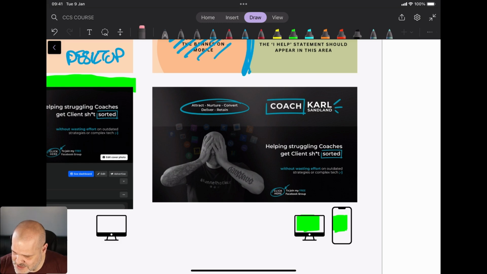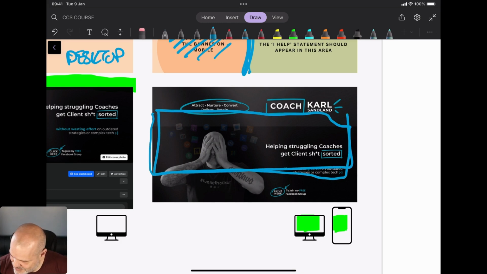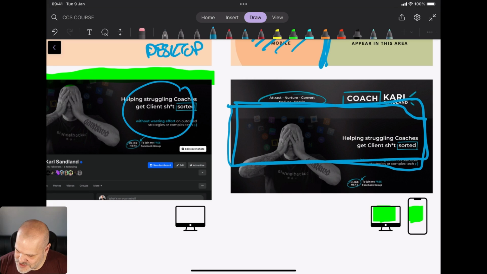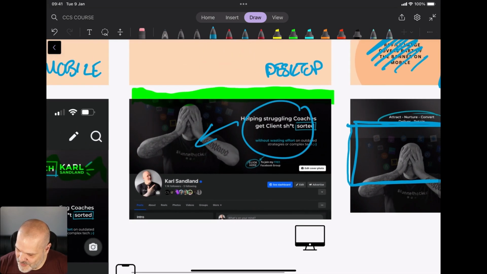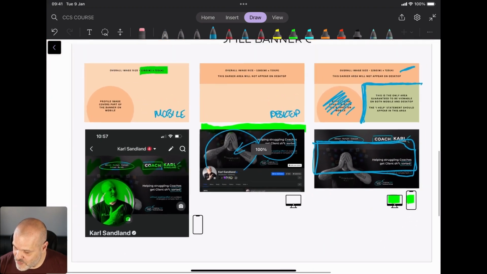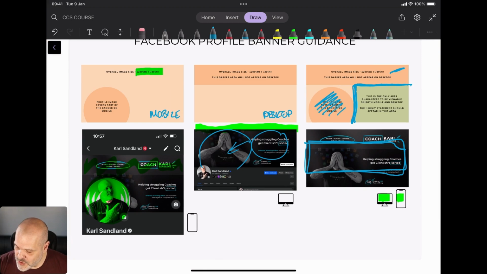Now, a lot of the time I see people creating their images and then you'll look at it on desktop and it will cut off like that. You'll see part of it cut off, or it doesn't fit, or maybe they've put their I help statement on the left-hand side, and then when the profile image covers it, you can't see it. So try not to do that. As I say, this handout is a great way of looking at what you need to be aware of when you're designing your profile.